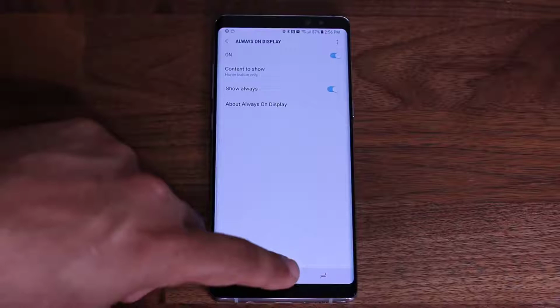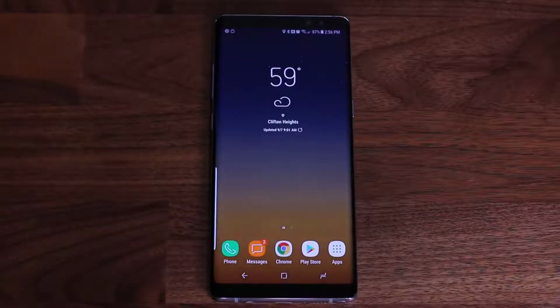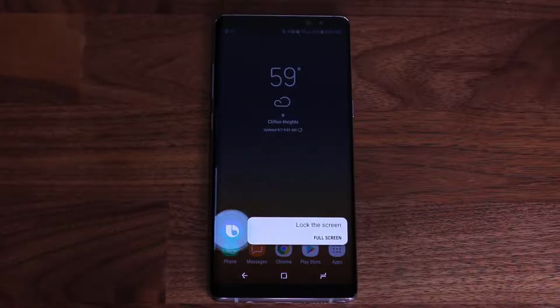So everything is gone. So take a look at this. Hi Bixby, lock the screen. So all you'll see is a persistent icon for the home screen, so you know exactly where it is. All right, so that's an option you have with the always on display, and this eats minimum battery life.